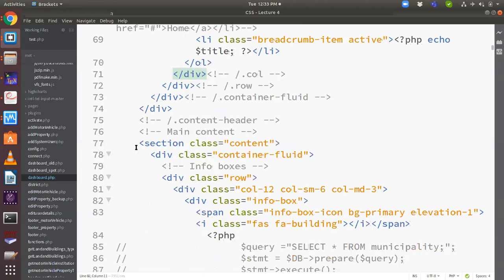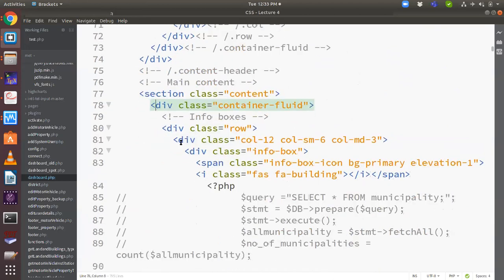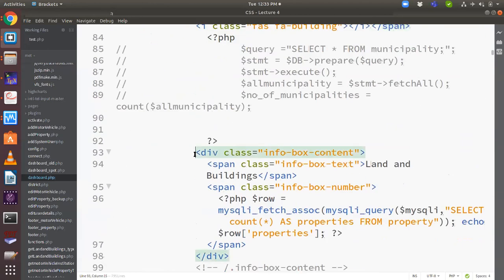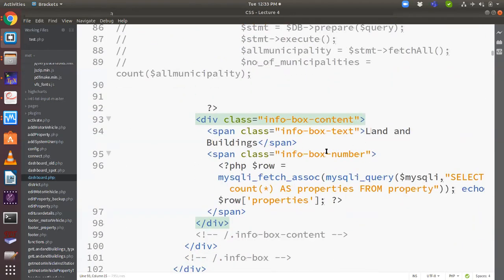Then you see, they are all divs. We have other things like section, and things like div container. You see, info box. These are all divs. You see, span is coming in here. Span is also a common thing. Then I use divs, so you see, divs are so many, and some span. If I want to have this with its own style, I would say span that. Then if I have another thing I want to give its own style, I would say span that. So this is info box number, and this is info box. This is the word land and buildings, and then this is the number.